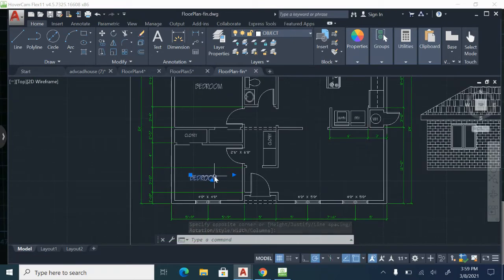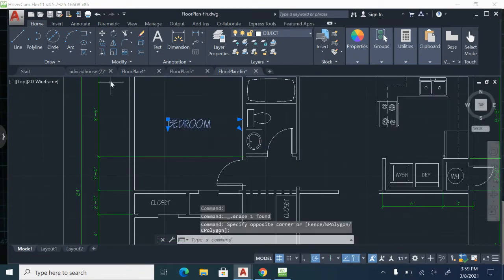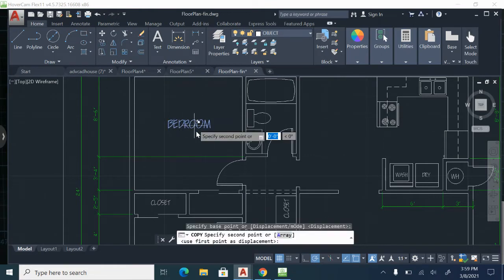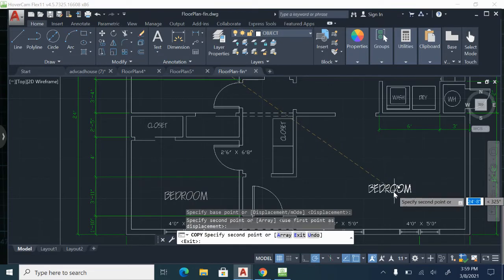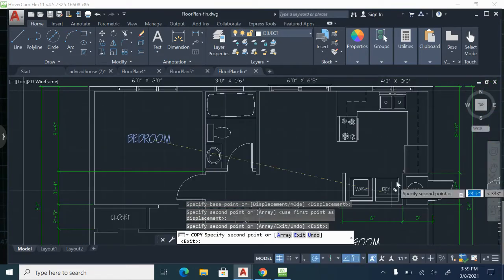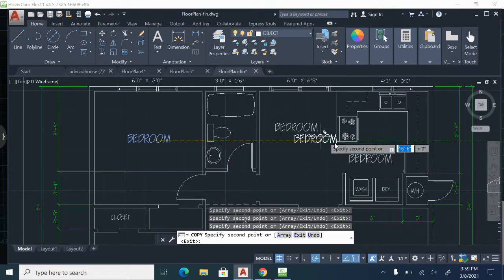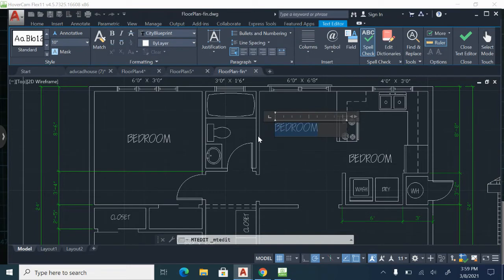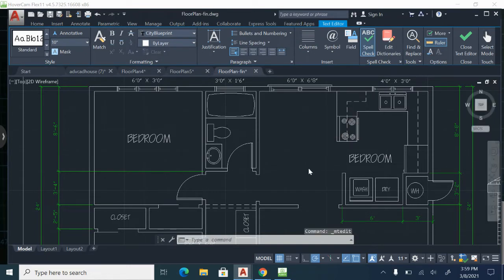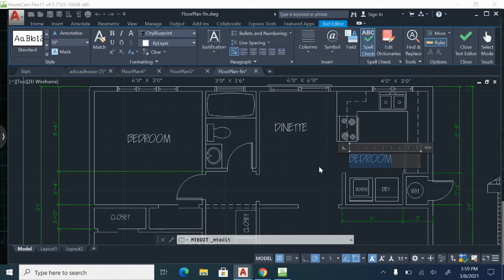Also, a little trick here, do one and copy it. Like for instance, I could do bedroom. I could do copy. I'll click this. I'm going to copy it here, copy it over here to the living room, to the kitchen, and the dining room. So now it's already set, ready to go. All I've got to do is just double click on bedroom and just edit what it says. And that'll save you some time from having to do all of them individually.